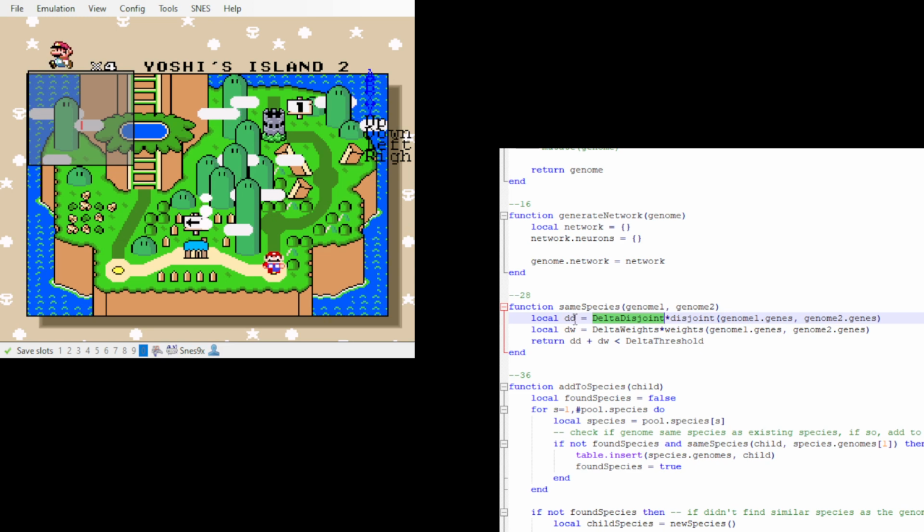This is to see how far away they are. Disjoint and weight are two other functions. And you have just two genomes and the genes inside them.